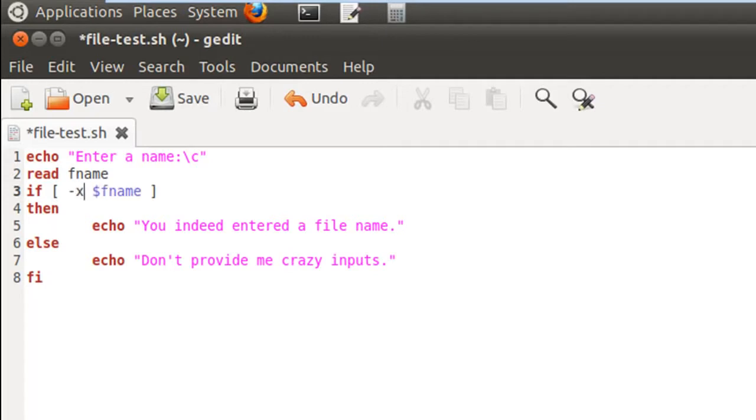Okay, and am I missing something? Yes, of course I am. If you want to check whether the size of your file is greater than 0 or not, then you would use the option -s, right? And this is probably something that I'll show you guys because it's very important. So what this if statement is going to do is check whether the file $fname has a size greater than 0 or not.